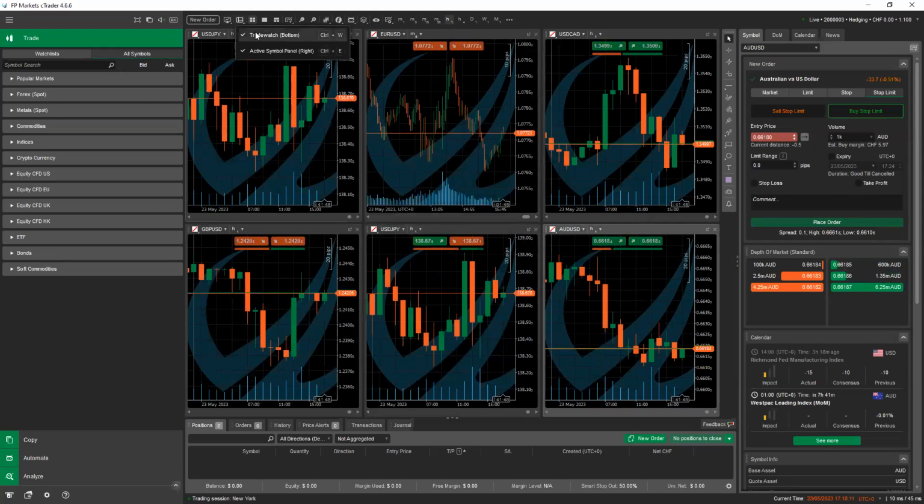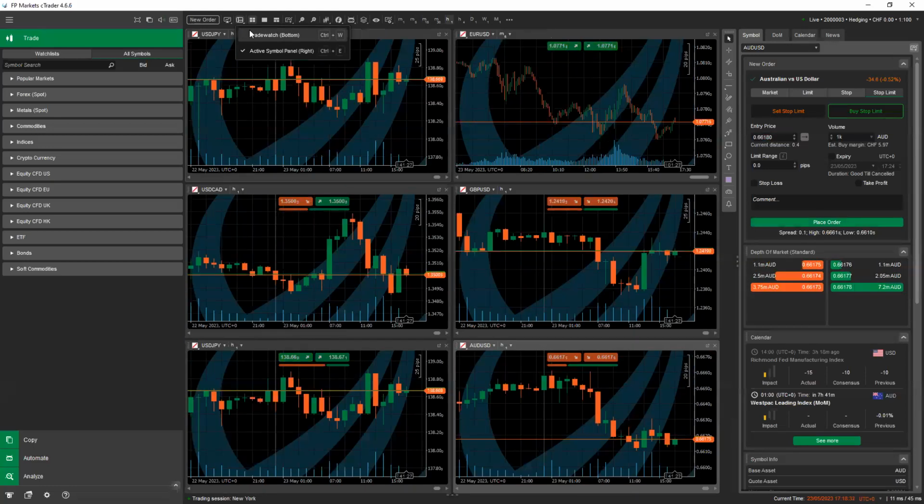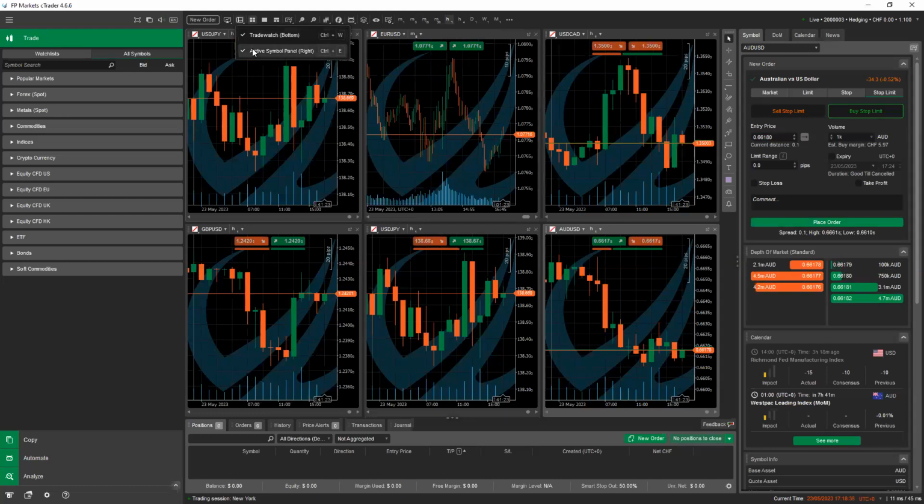We then have the Trade Watch. The Trade Watch is down at this section here. Now, if you've ever used, which I'm sure you have, MT4 or MT5, this is referred to as your trading terminal. But with the cTrader platform, it's called Trade Watch. Control W to remove it, or you can simply click up there to activate it. And the active symbol panel is this area here.